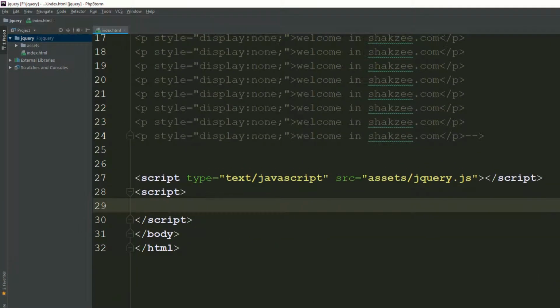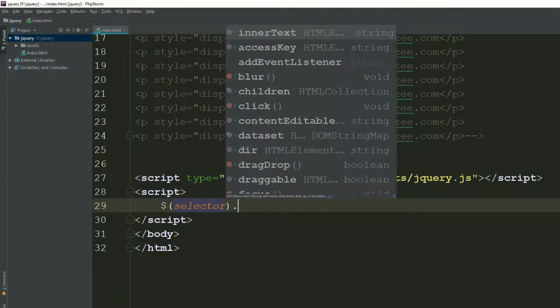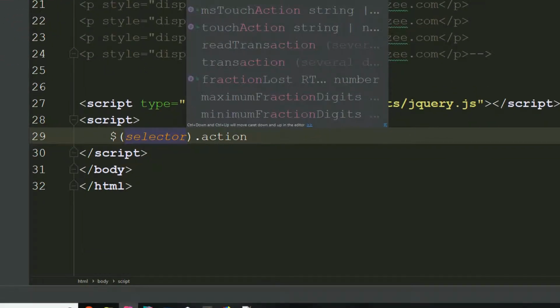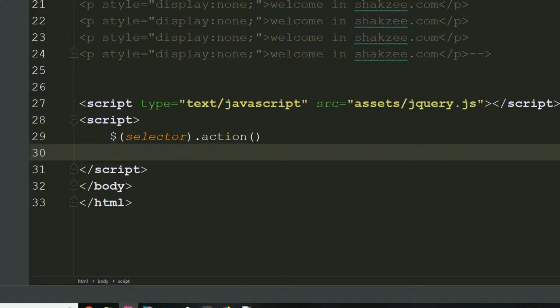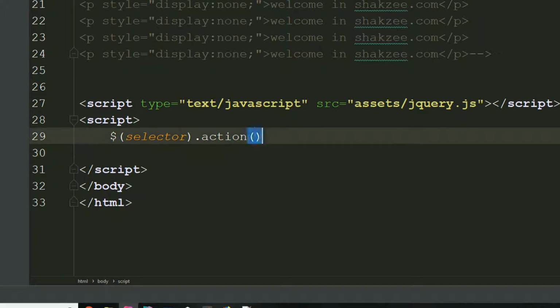The jQuery syntax is tailor-made for selecting HTML elements and performing some actions on those elements. So the basic syntax is the $ sign, your selector, and then your action. That means this is your ready, on, click, submit, and so on, and we are going to discuss a lot of actions in this series.